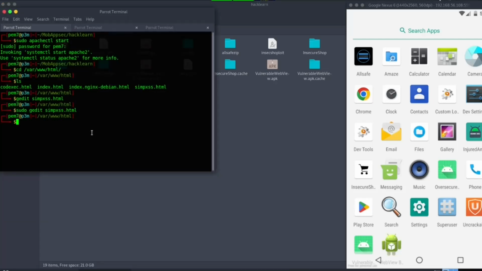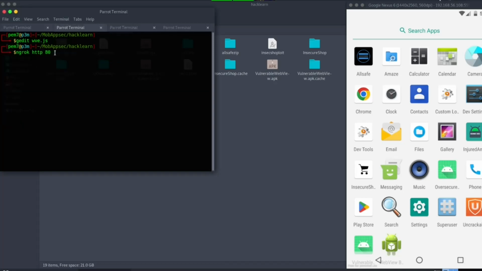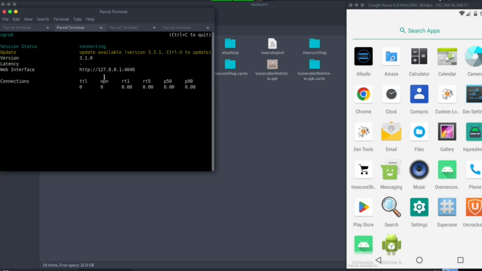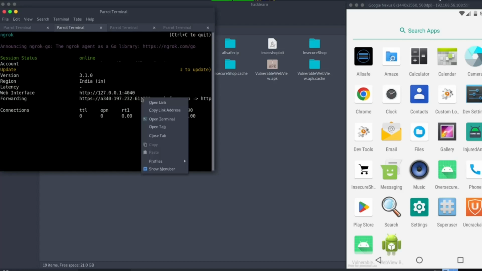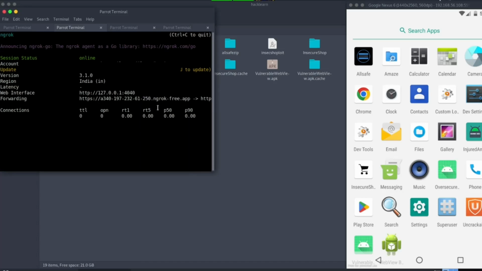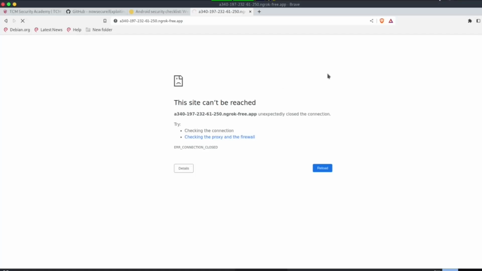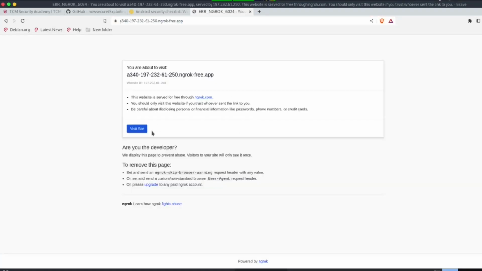Let's start ngrok. ngrok serves files on the internet. You can start ngrok with http 80, on port 80, so that we can get our URL. We have our URL here. Copy the URL. If you open this in our browser, make sure it gives you this page. If it gives you this page, then it means you're okay.